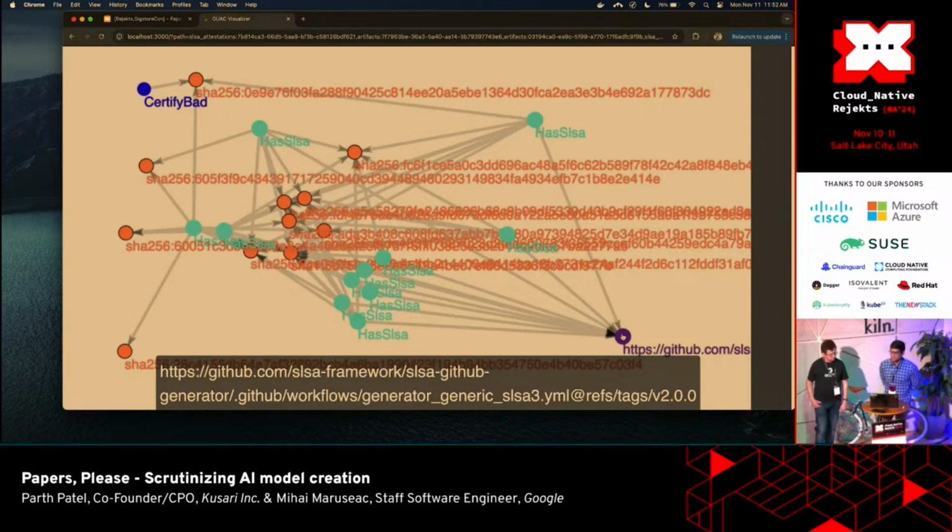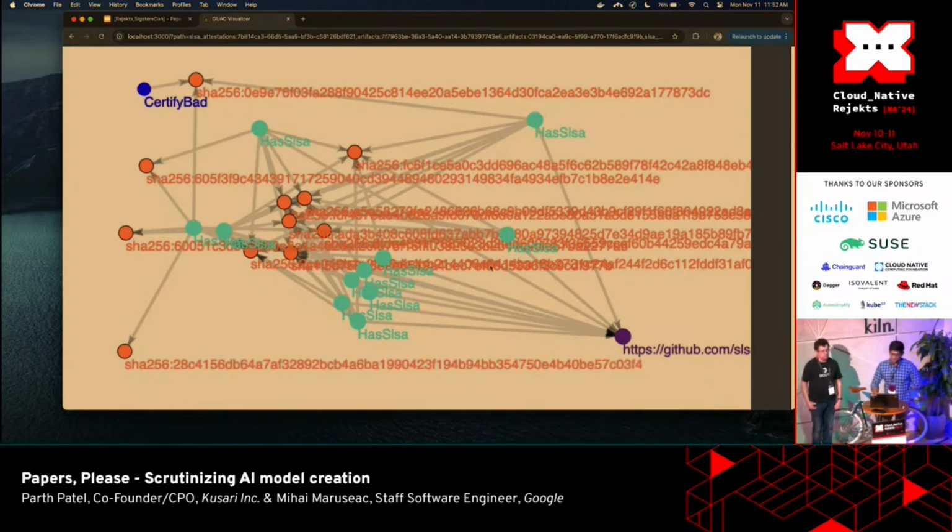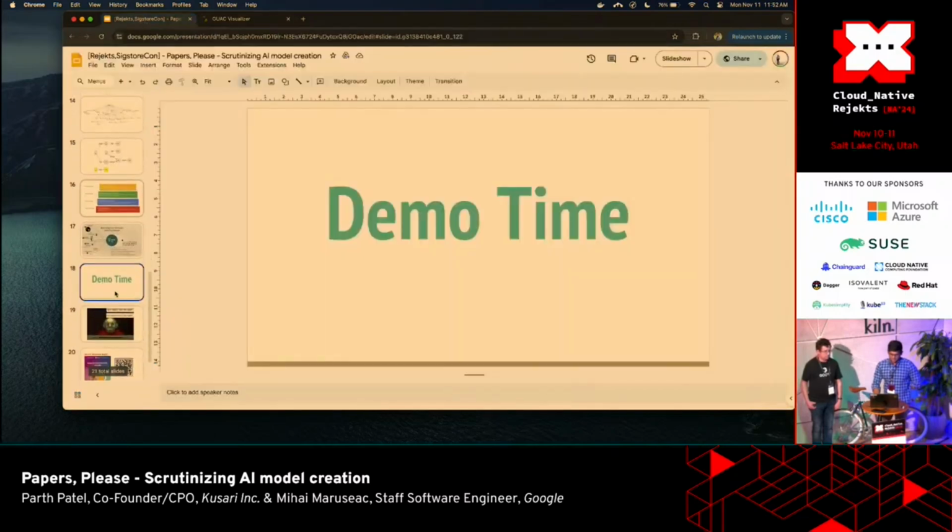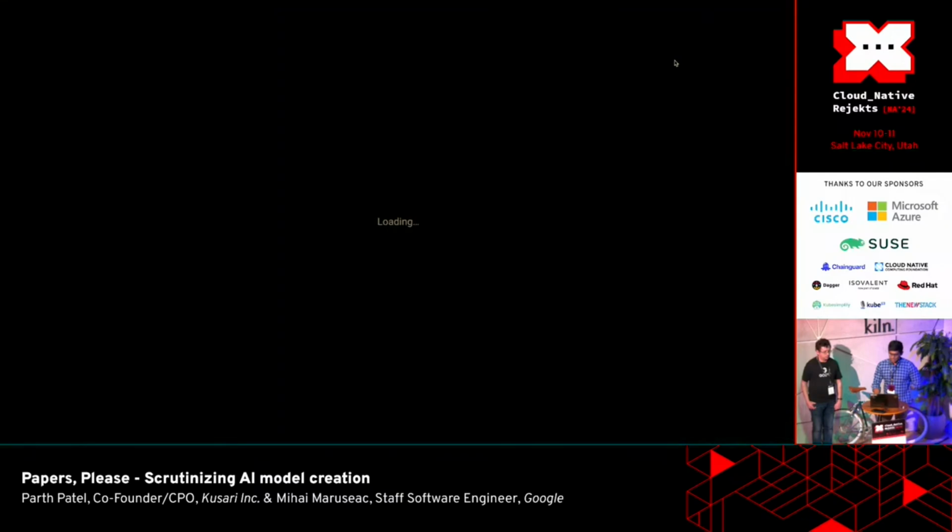Yes, that was the important point of putting this into a graph database, so that you can use the graph nature of everything to query the information as you need, and then apply policies on top of it, like Mihai said.